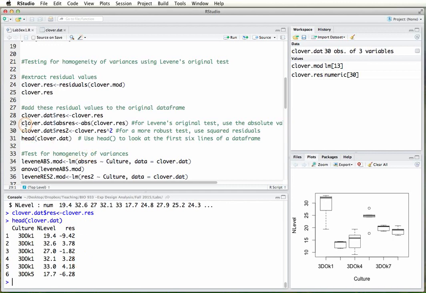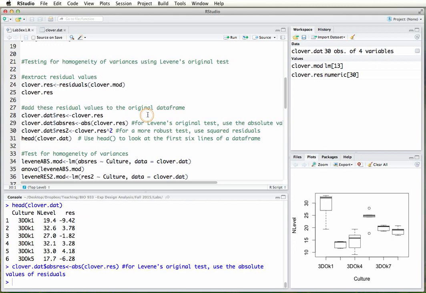And I'm going to start gussying that up a little bit. I'm going to create now another column that is the absolute value of the residual. So I have clover.dat abs res, absolute value residual. And I'm going to assign to that the absolute value of the residuals that we found. And to cover all my bases, I'm going to also create a squared residual column. I'm going to call it res2, and I'm going to take clover.res caret 2 and square it.